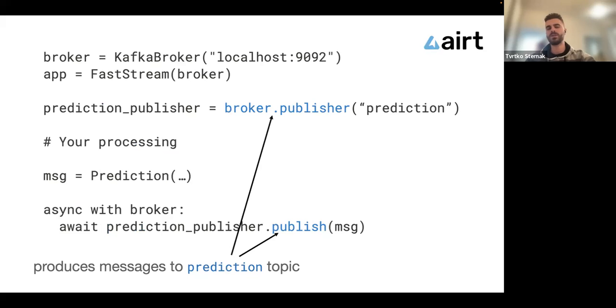If you want to use that publishing logic in multiple places, or you don't want to decorate your functions, or there are cases where you want to produce a message or not, you can always instantiate your publisher in an object way. Here we create a prediction publisher from our broker, and when we want to publish a message, we just await the prediction publisher to publish.